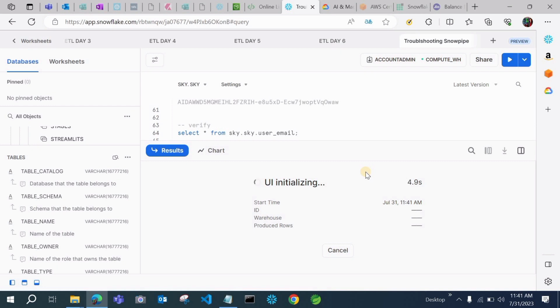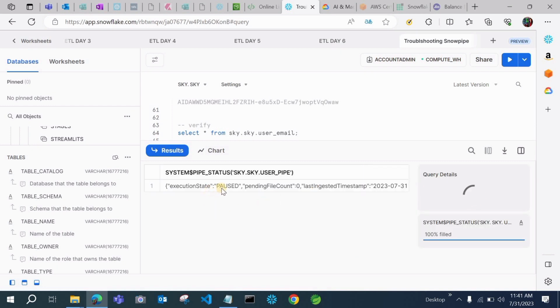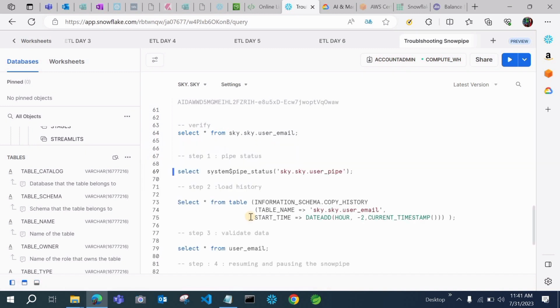Earlier when I was checking the pipe status, it was saying execution state is running. You can pause your Snowpipe suppose that you don't have any work for your Snowpipe, because it will unnecessarily consume the resources of your Snowflake and AWS. So for avoiding that, you can just pause your Snowpipe, and if your Snowpipe is not working fine, then you can pause, resume and restart it.